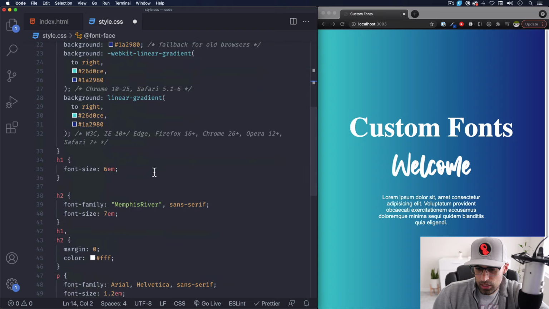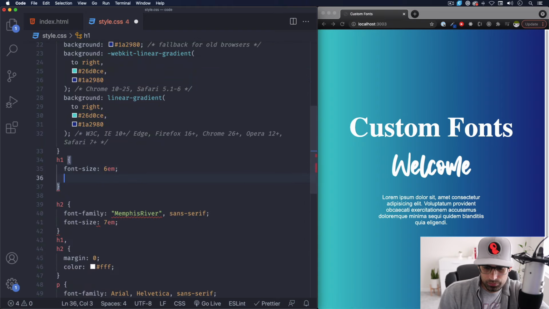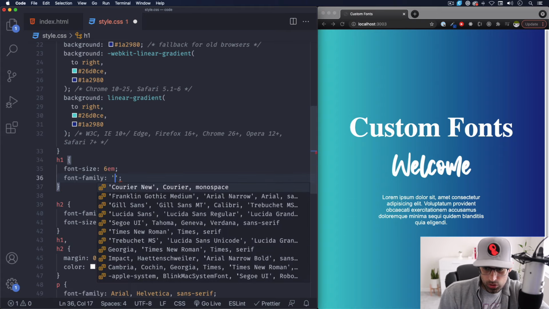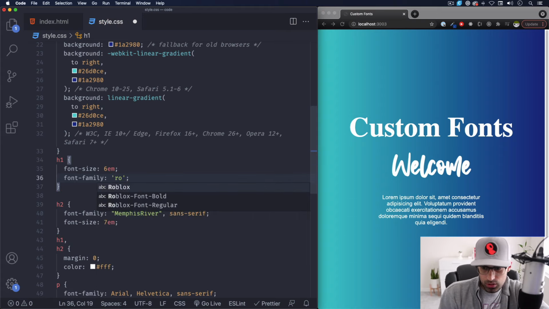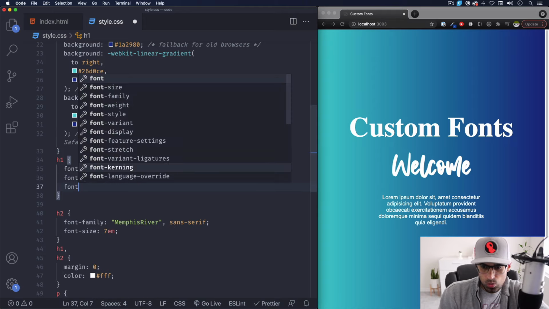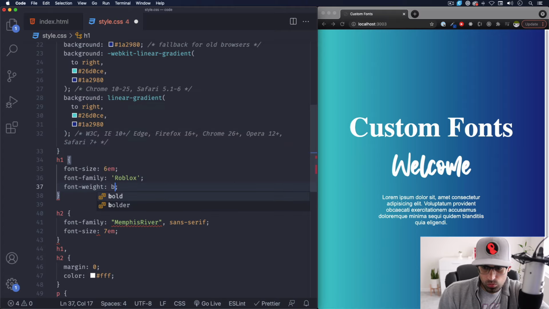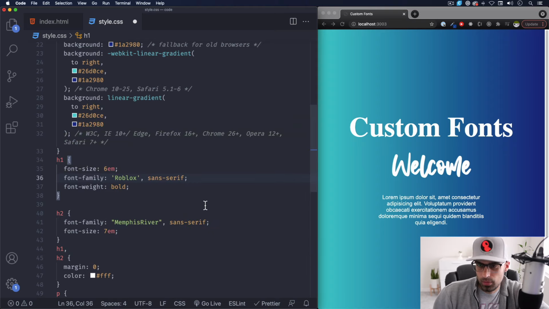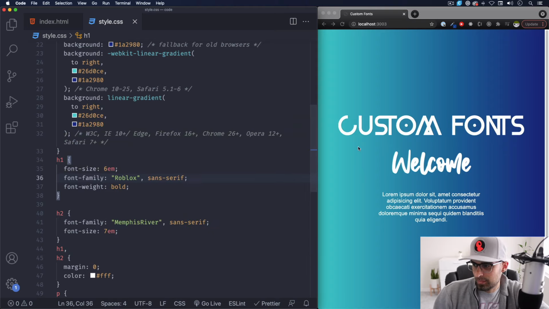So I'm gonna do the H1. Font family. This was gonna be the Roblox. And font weight, let's do bold. And remember, sans serif, just in case. Save it. And here you go. And now this is the bold one. Let's do the normal one. See if it actually works.